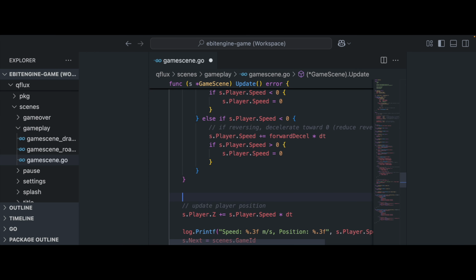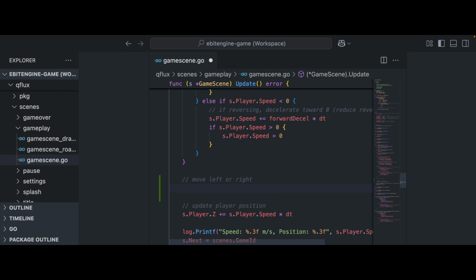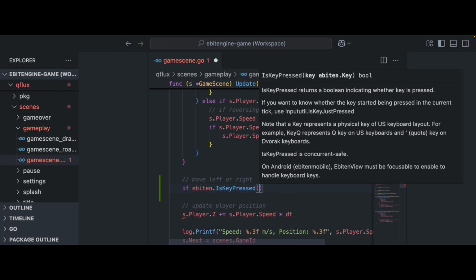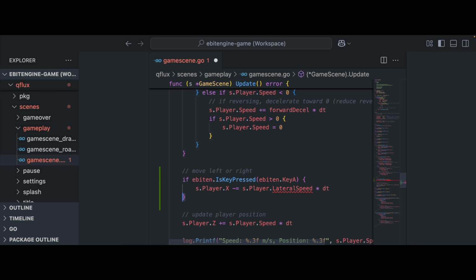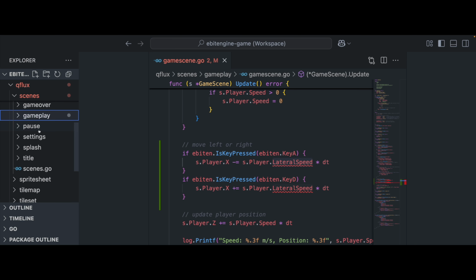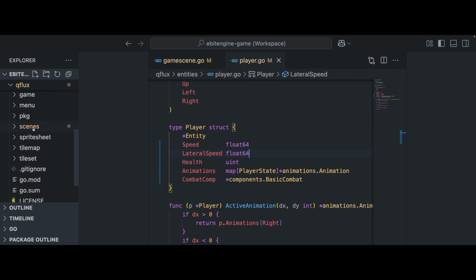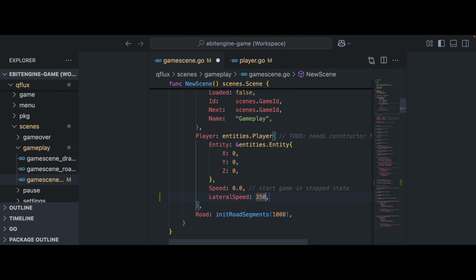To begin, I will assign lateral movement to the A and D keys, which will move the player left and right. To do that, I need two new conditionals inside my update method. This decrements the player's X position when the A key is pressed, and increments it when the D key is pressed. I also need to add a new field to the player struct to represent the speed at which the player can move left and right. And when I create the player struct, I set it to a value I already tweaked outside of this video until it felt right.